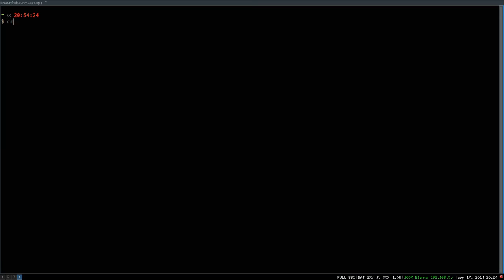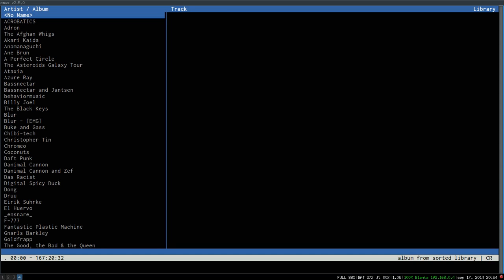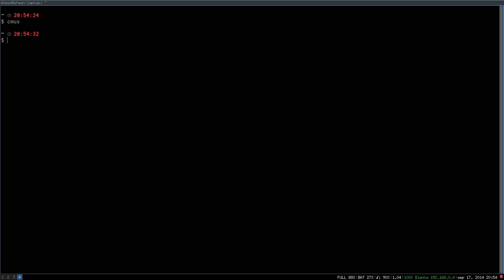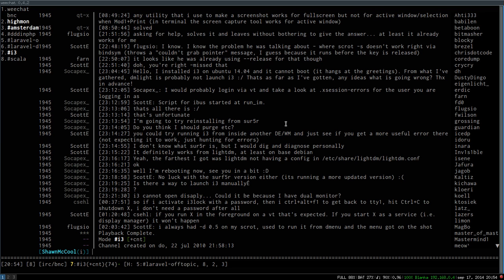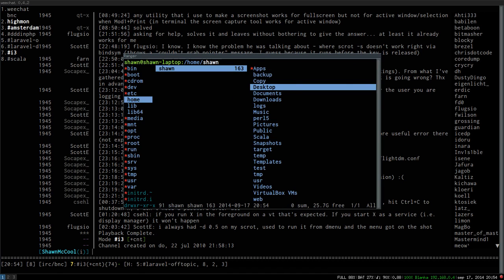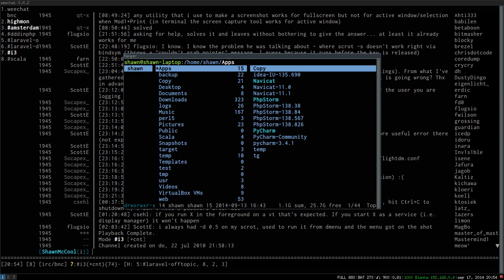Let's look at my music player. So I just use CMUS, which I could bind to a specific key, and I can go in here and play a song or whatever. And that's all keyboard driven, which is really nice. If I need to launch files, I can pop open my file browser here.